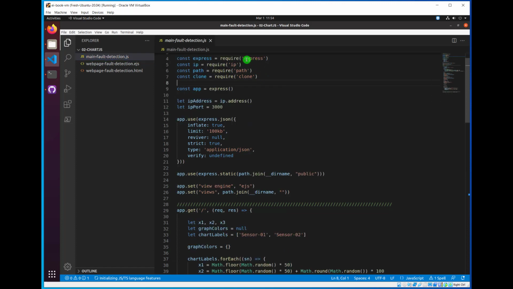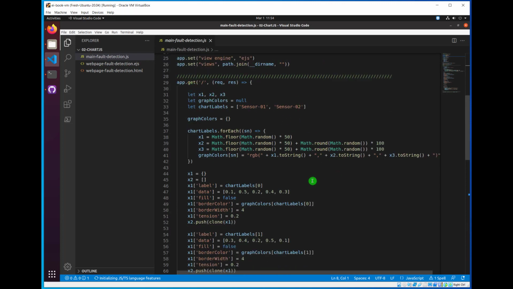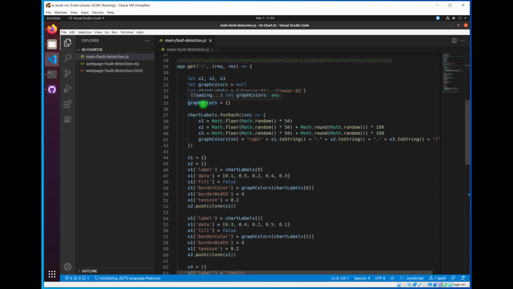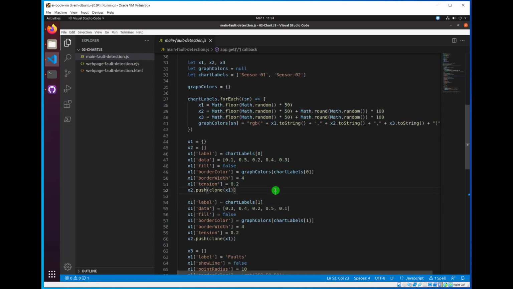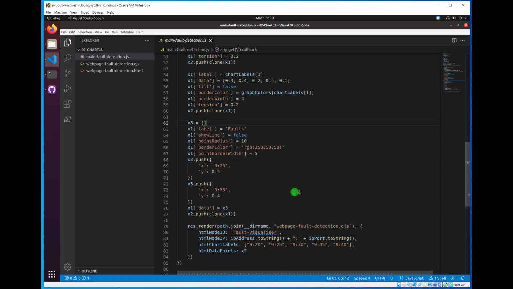Like before, I have the express, IP, path and clone, and here is the slash. And when it comes to slash, first I'm going to generate some random colors, and then I'm going to fill up these values x1 and x2, and I'm going to push them into these data objects. And eventually I'm going to pass them on to this web page, fault detector EJS. So let's compile it and see how it works.